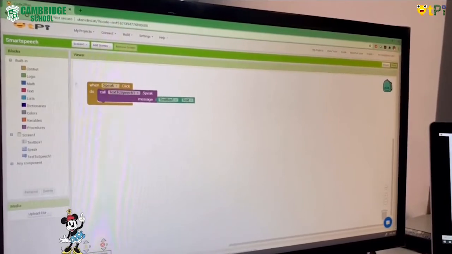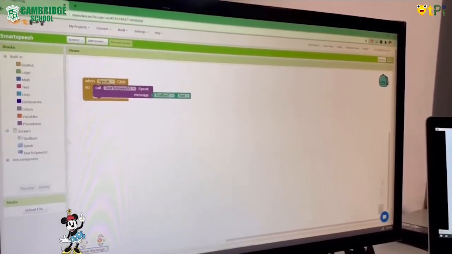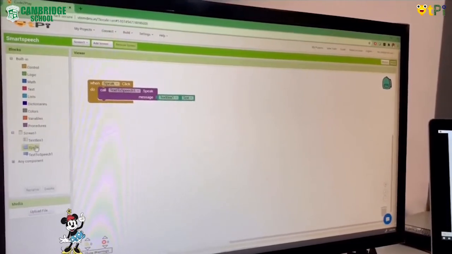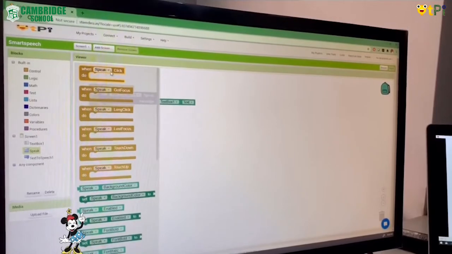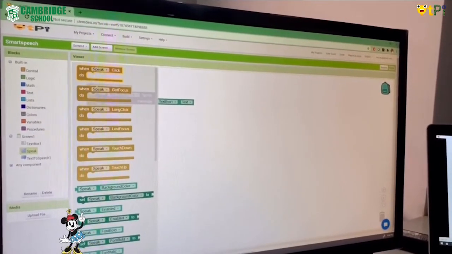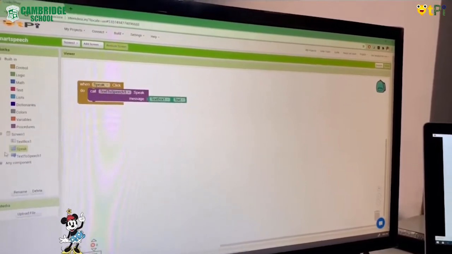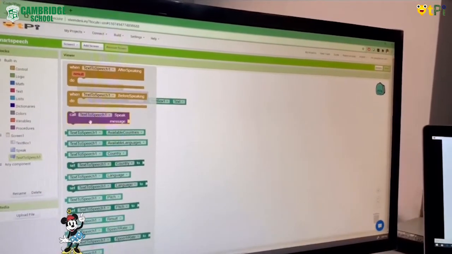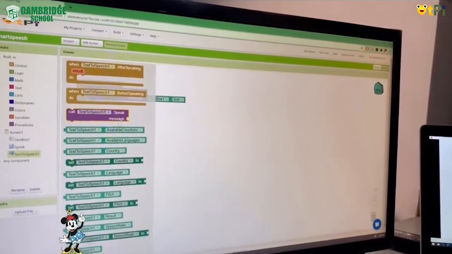Here in the blocks, we're going to be coding the program which is used to run the application. First we're going to go to speak, and we're going to drag and drop this. So when speak dot click do. This is the event handler. And next we're going to go to text to speech one. We're going to drag and drop this one called text to speech one dot speak message.